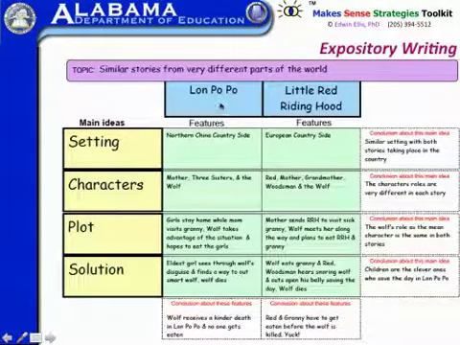Lon Po Po is a Little Red Riding Hood type story that's similar to Little Red Riding Hood, but came out of China. And so the way we would set this up to explain the similarities or differences between the two is we'd have main ideas like the setting, characters, plot, and solution, and then the features of Lon Po Po, and then the features of Little Red Riding Hood.